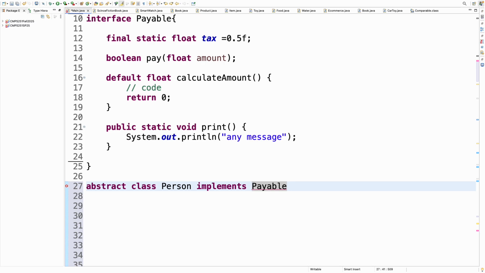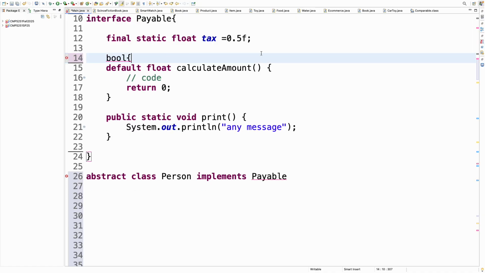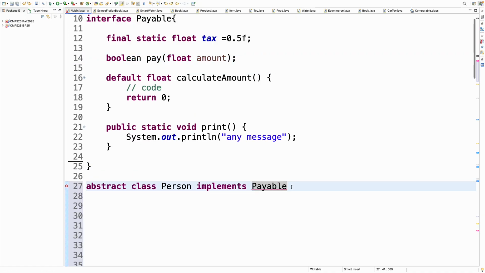Will I be able to compile even though I don't put anything in this person code? So basically, will Java complain about why I didn't implement the pay function that is in this payable interface? It should not, because this is an abstract class. So we are expecting to extend another class to this person class.